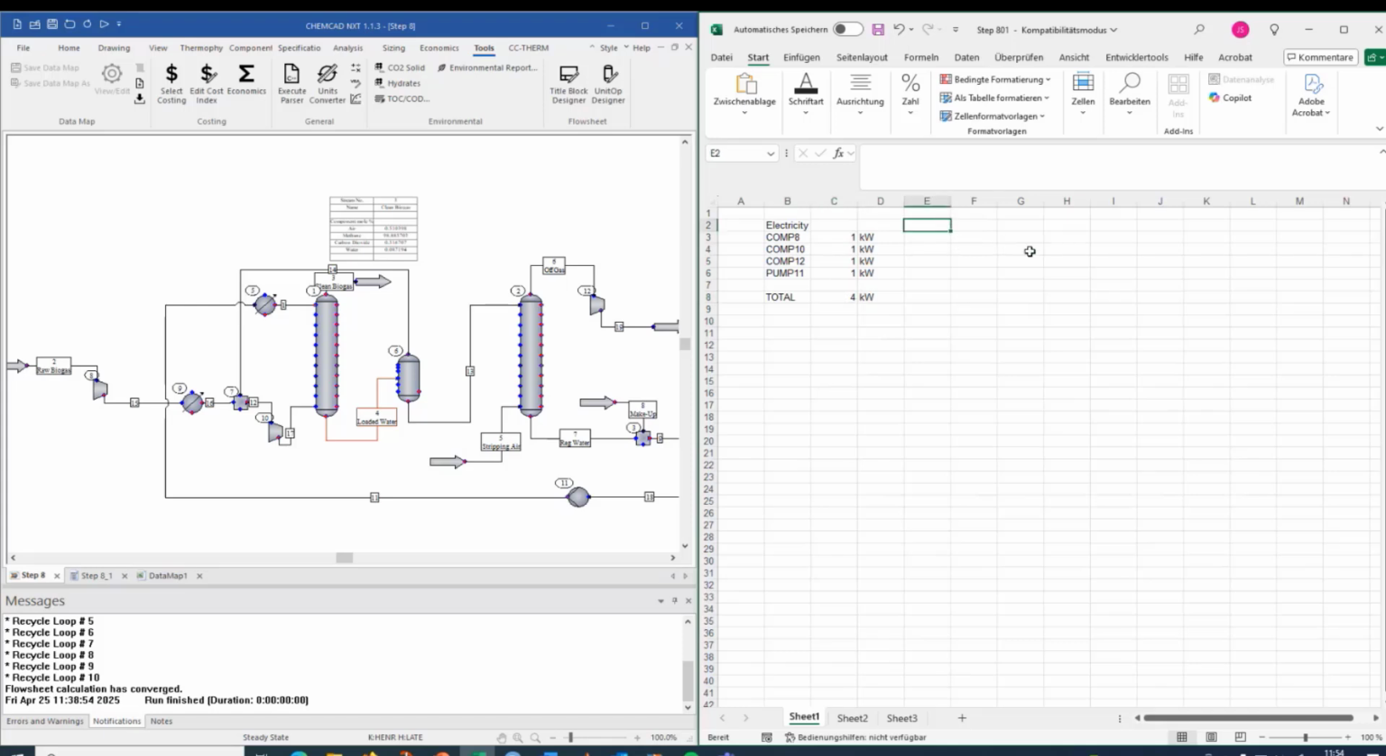So here we can put the cooling. So we have the heat exchanger 9, which is cooling the compressed biogas. And we have our heat exchanger 5, which is cooling the water. This is also in kilowatt.